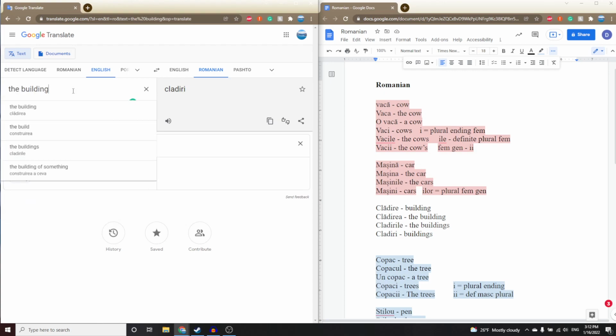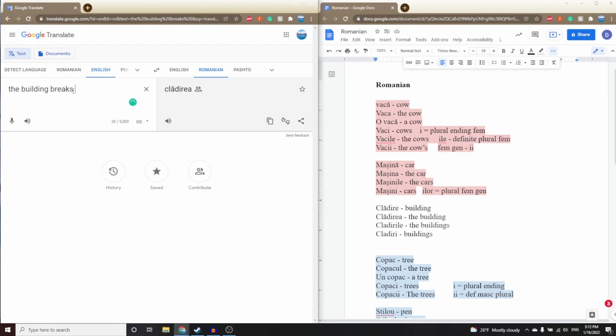So let's see. The building breaks the tree. Doesn't make any sense, but we're just trying to figure out cases here. Clădirea, that's nominative, that's definitive, right? Nominative stays the same. That's what we would expect. Clădirea sparge copacul.